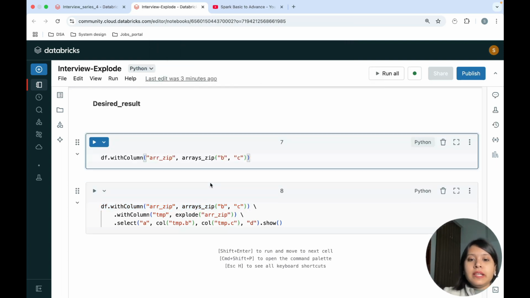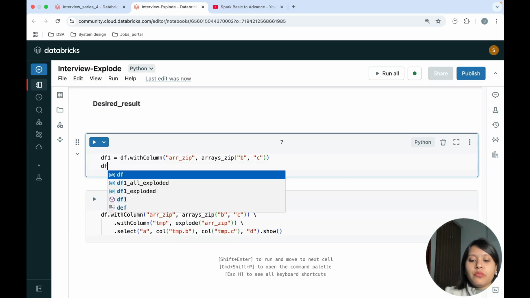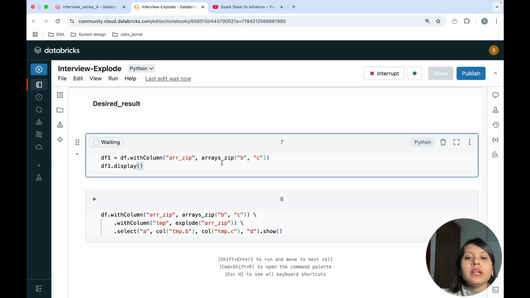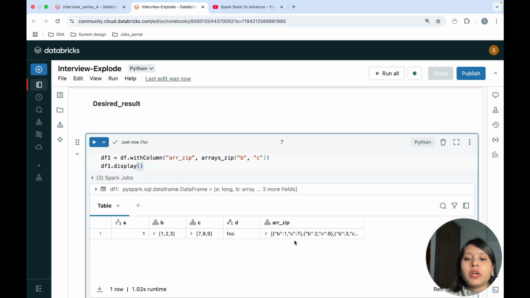This is my array zip. So what I will be doing is creating another column with df.withColumn, and the name of the column is array_zip, and I'm zipping B and C. Let me name this as df1 and display it with df1.display.